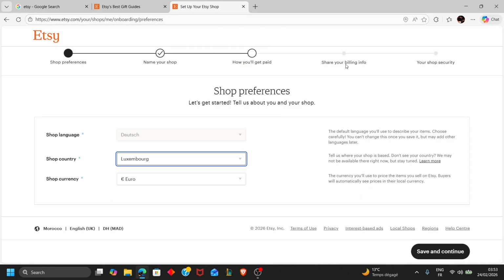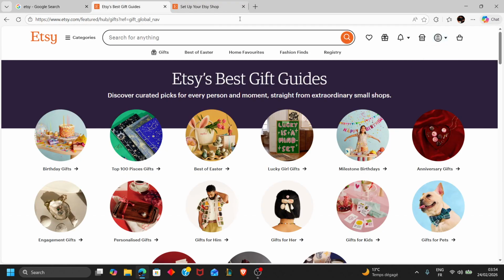Now, after you log in, you're going to click on Shop Manager and make sure to set up your Etsy shop. You can fill in the shop preferences. You can name your shop and add your payment method and your billing info, also your security. And once you fill in all that information, you are going to have the option to click on Shop Manager. From there, you can start selling.